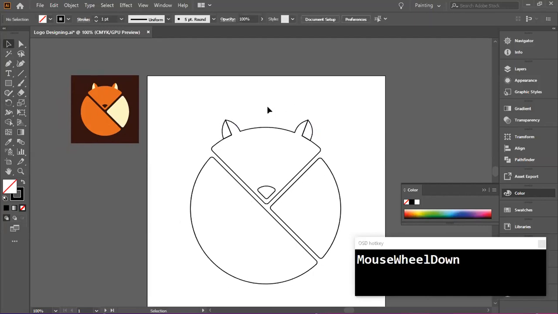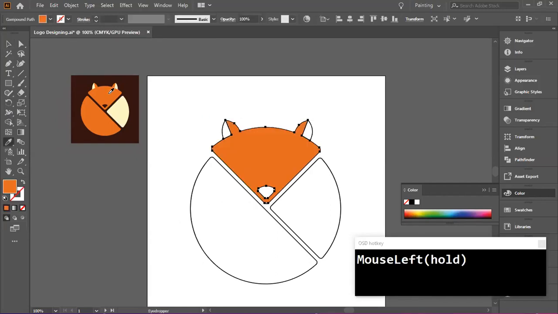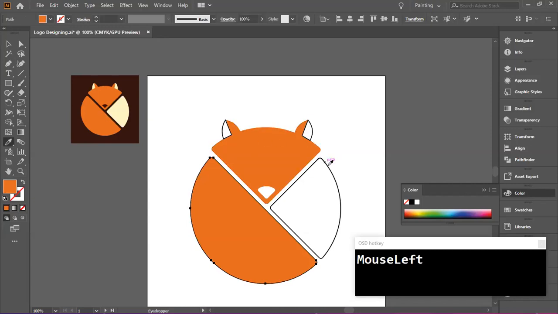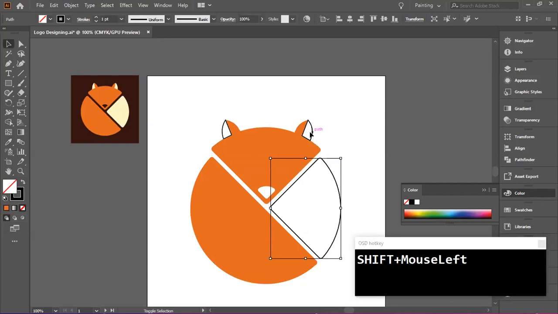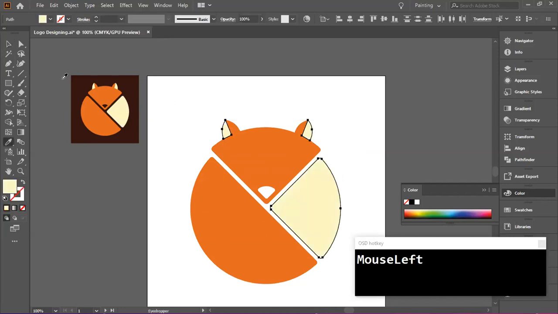So the final thing is the coloring part. We need to follow four simple steps. Press V, select the object, press I, select the color. Press V, select the object, press I, select the color. Okay, again press V, select the object. You can also select multiple objects at once by holding the Shift key, then I, and then yellow color. Okay, now this logo is looking pretty good right here.